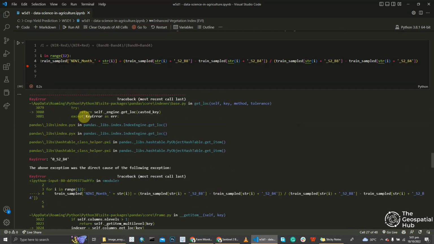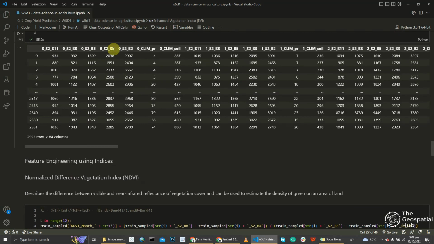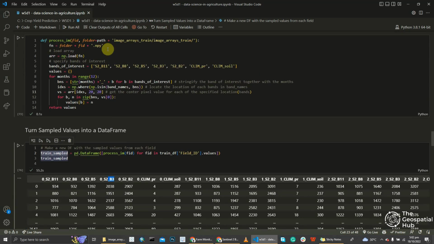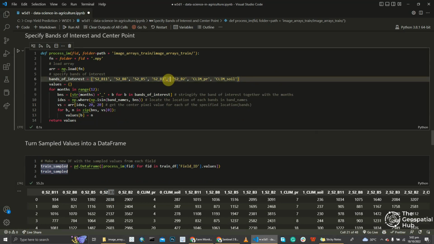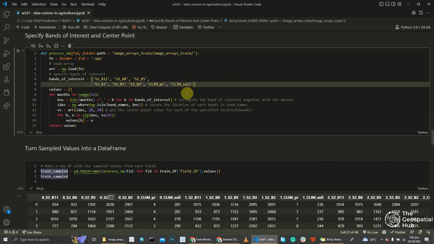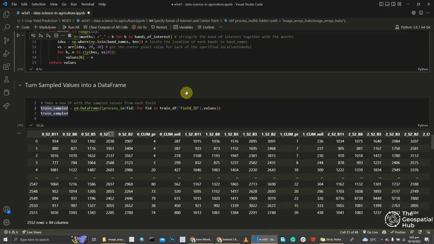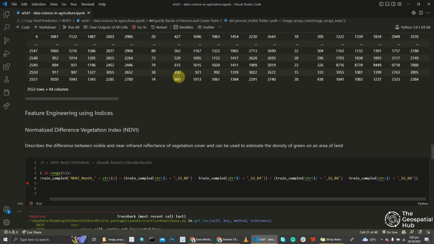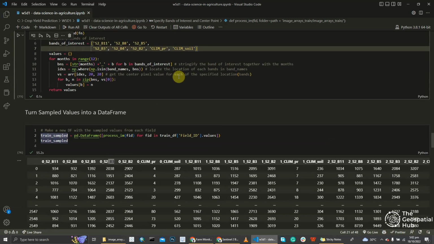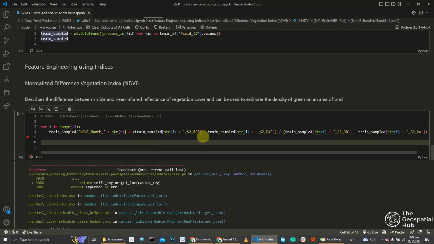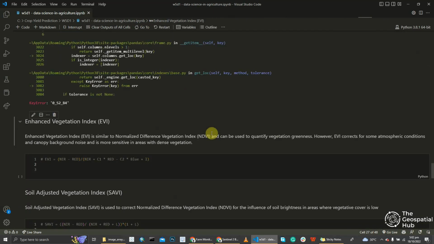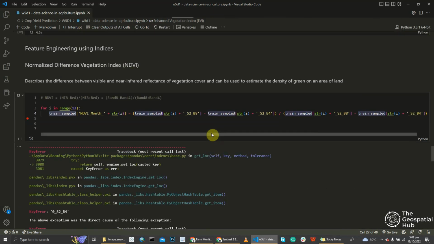Yes, 2B4. Where's 2B4? Not here? Oh, I didn't think we defined it before. Okay, that's the problem. We didn't define it before. So B4 is not in the data frame. Sorry. B4 is not here. So let's input that. It should run now. That was my mistake. Sorry about that. So we need to run this again. So this should work now. When this is done, this should work.